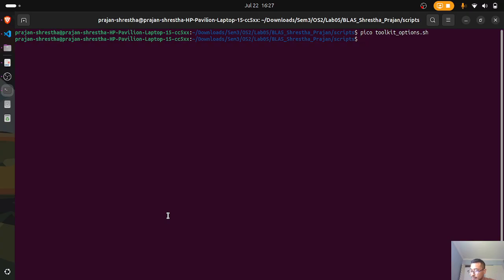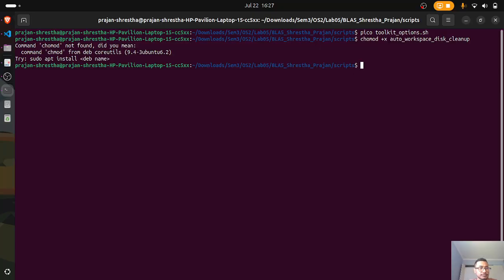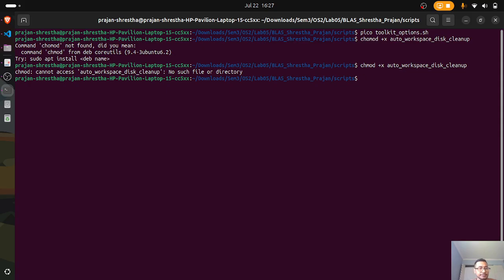Now I have another script, auto workspace fix cleanup. Oh, that's chmod, sorry. What is it saying? Cannot access. Oh, I have to type dot sh, it is a file. Okay, so let's run this script.